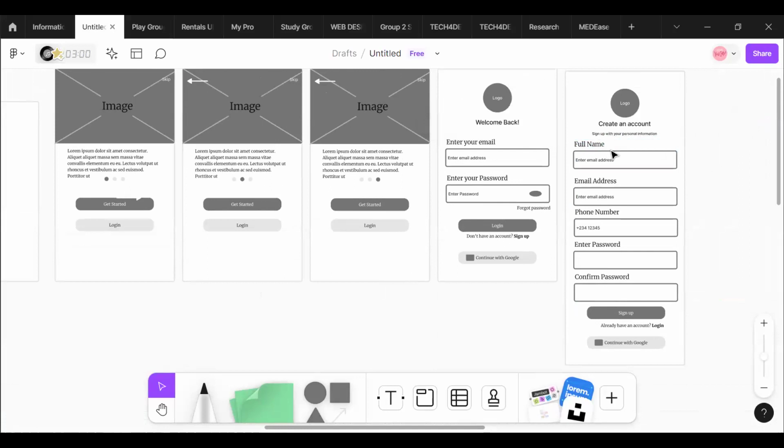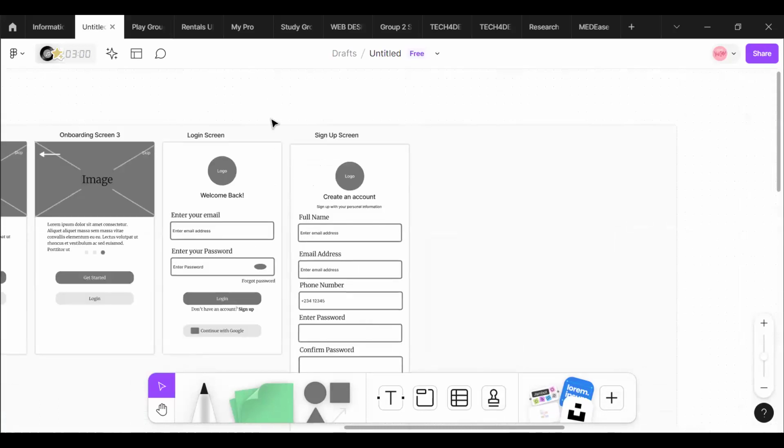So you can actually put full name, last name, email, depending on the kind of information that you want to display.